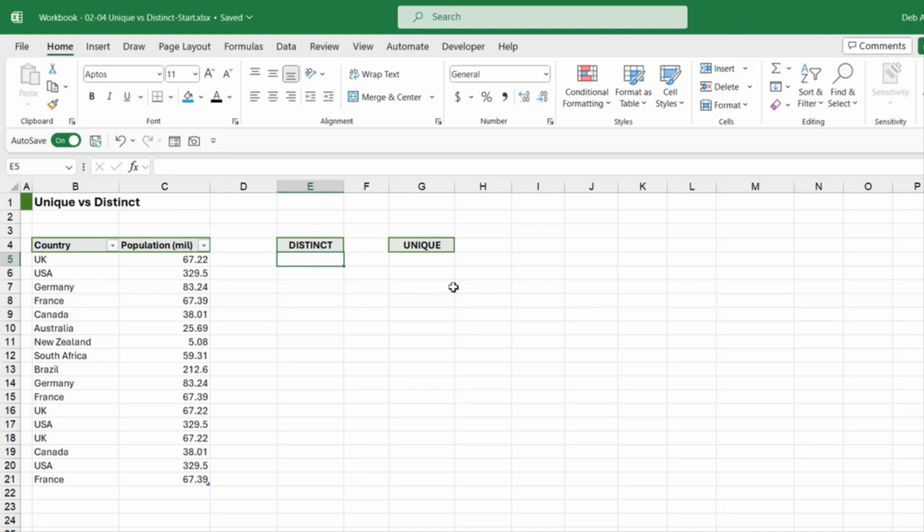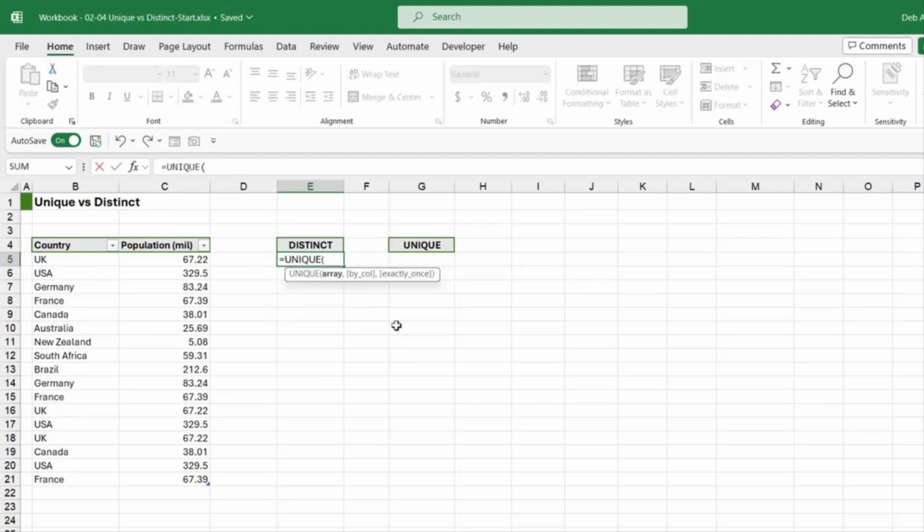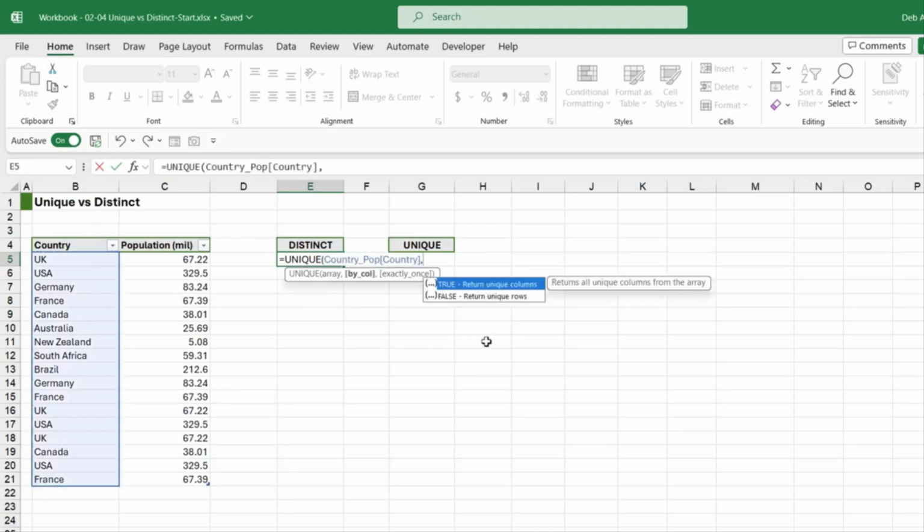Now, the first thing we're going to do is a unique that returns distinct values. And it is worth noting that the distinct option is the default for the unique function. So if we type in unique, let's select our array because we want a distinct list of the countries, comma. Now we move into our optional arguments. The first optional argument is by col. So we need to tell Excel if we want to return unique columns or unique rows. Now we want to return unique rows because our countries are listed in the rows. So we need a false in there.